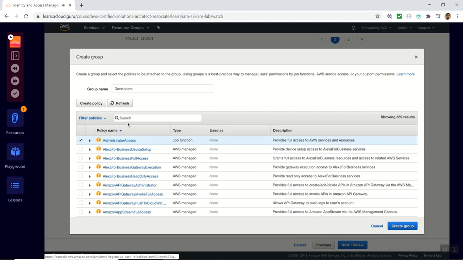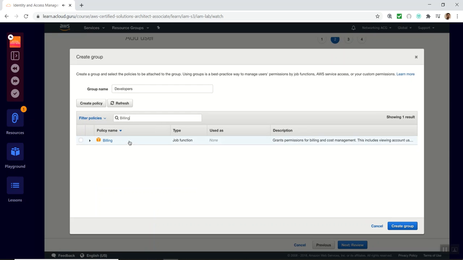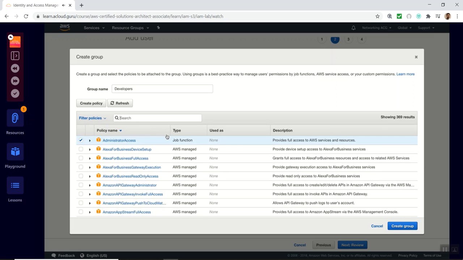So we're going to do administrator access, but if I was to type in something like billing, you can see a job function is in billing in here. Or if you've got your database administrator is a job function. So there's a number of different job functions to save you time. If you want to know a list of all the job functions, just type into Google IAM job functions, and it will give you the different types.